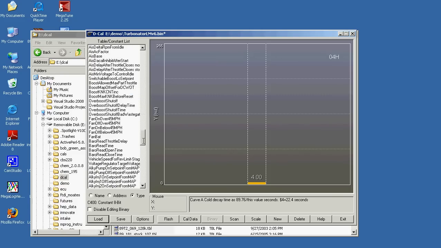Okay. This is a constant that, as the description says, is the temperature that the fan turns on when the vehicle speed is above 45 degrees. So the ECU decides to turn the fan on, in this case at 238 degrees Fahrenheit, when vehicle speed is above 45 miles per hour. You can also see down here in the lower left that it tells you what the current piece of data that you're looking at is. In this case, it's a constant 8-bit piece of data.